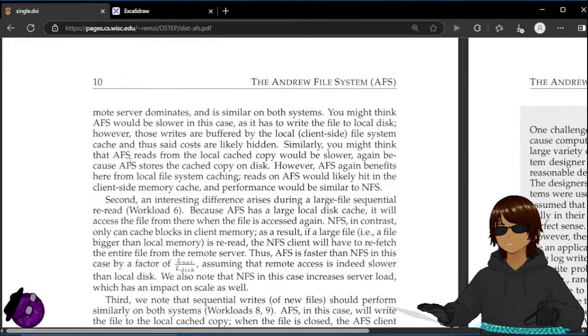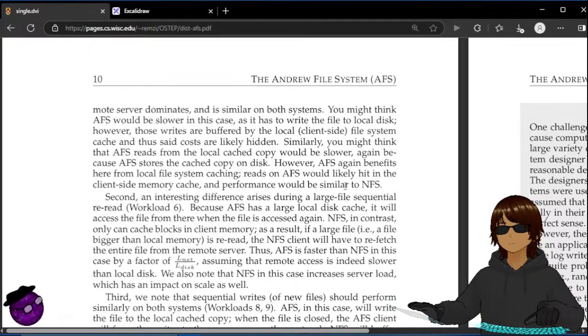Similarly, you might think that AFS reads from the local cache copy would be slower, again because AFS stores the cache copy on disk. However, AFS again benefits here from local file system caching. Reads on AFS would likely hit in the client-side memory cache and performance would be similar to NFS.